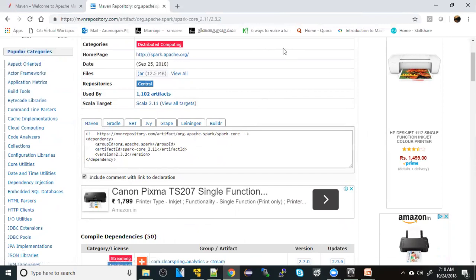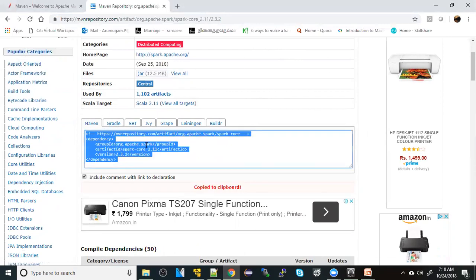I hear some noise. Okay. Got it. This is a dependency resolving tool.